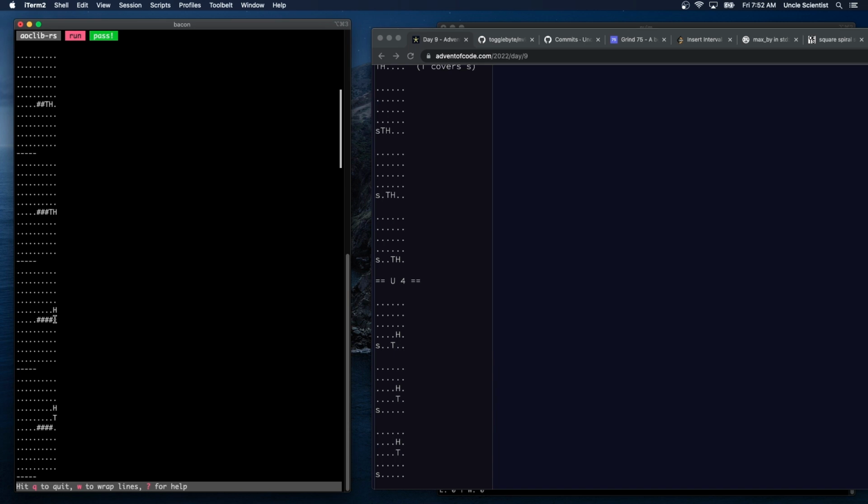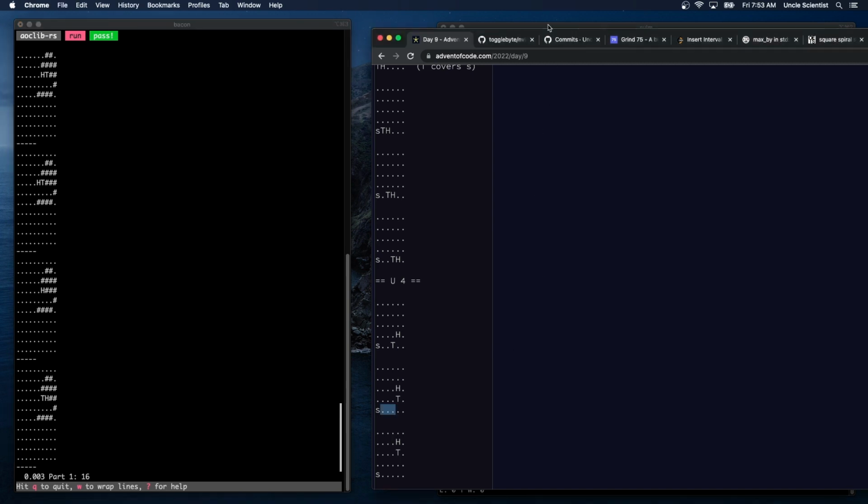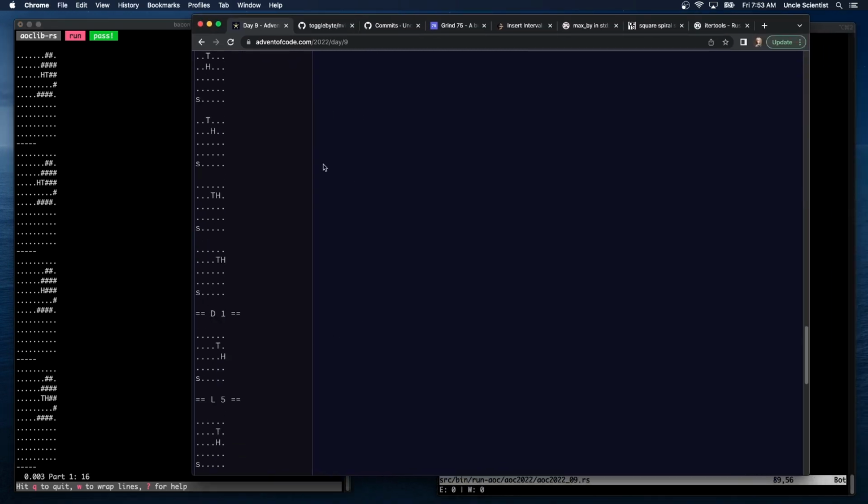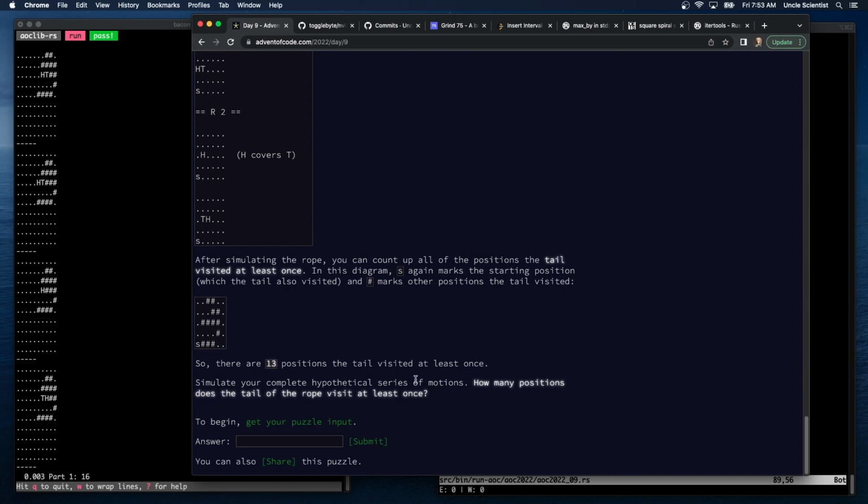We lost T here. But now, okay, I think it worked, right? We have 4 spaces, right? And then HT. Yeah, this might be doing the trick. And then let's see, does it print out? It prints out 16, saying we visited 16 locations. What is it supposed to be? It's supposed to be 13. Okay. So we're not quite there.